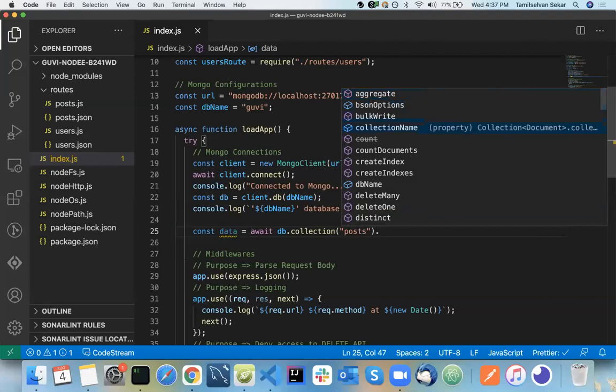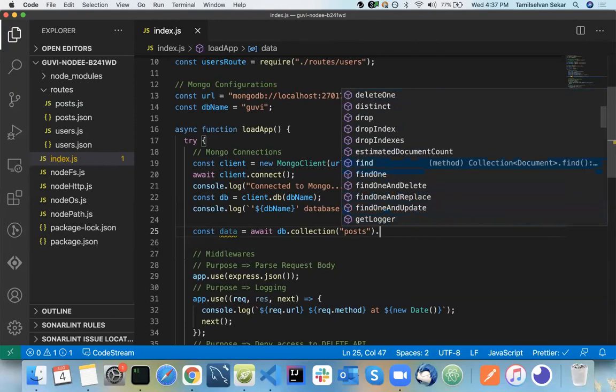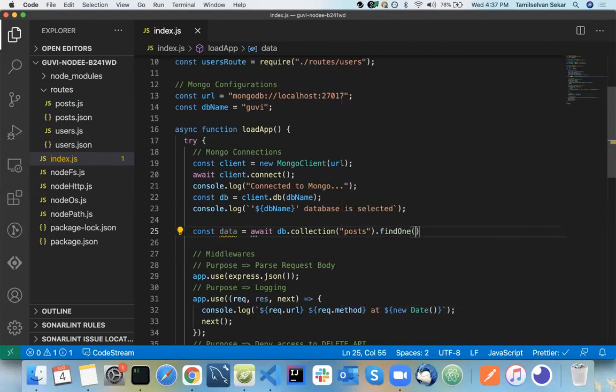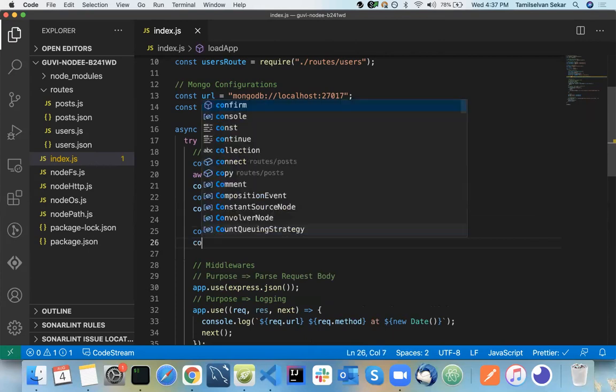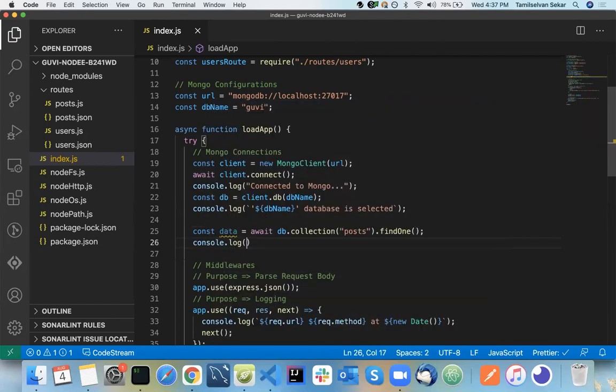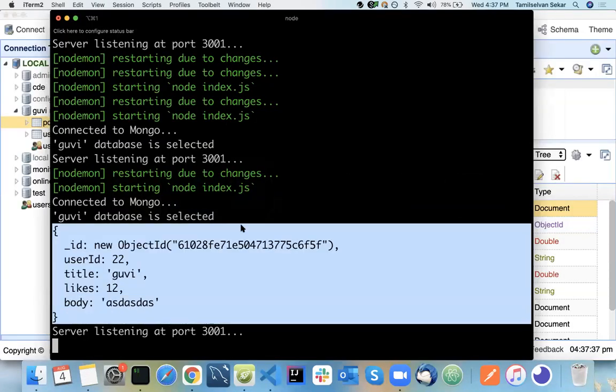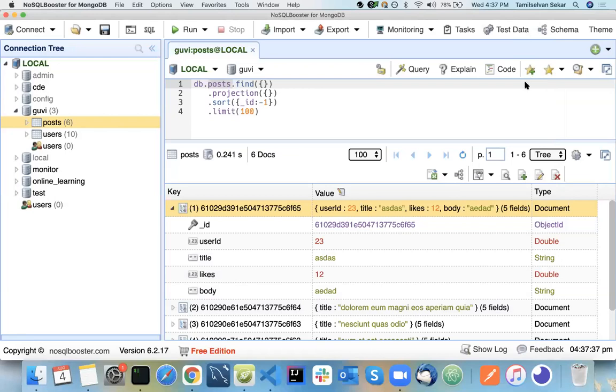Post dot, see here, all your functions: delete many, delete one, find one, and update. Everything is happening here. I'm going to use find or find one. If you call this, what will happen? You will have your data here. Console dot log of data. See, my first record is coming from my database. I have the data here.